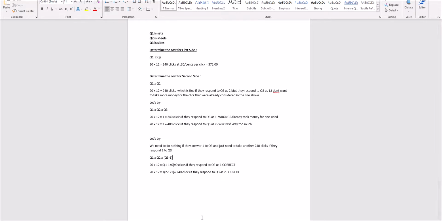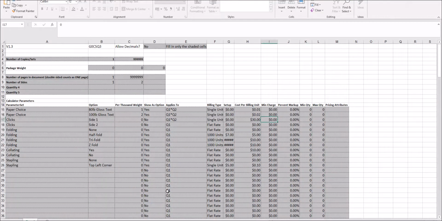Let's switch back to the Excel sheet. So for side 1, I'm going to apply Q1 into Q2. But for side 2, since we have applied the formula Q1 into Q2 into Q3 minus 1, we are going to look for that formula.